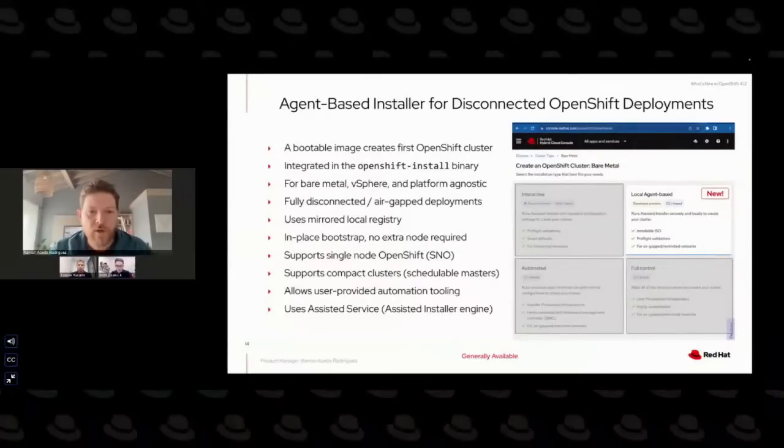So with the agent-based installer, you're going to be able to install OpenShift from a bootable image that doesn't require anything else. You have the image, you will boot that image on the target hosts, and you will have, by the end of the installation, your OpenShift cluster. In this release, we support, obviously, disconnected environments. This is key. This is one of the focuses that we have. But we will support bare metal, vSphere, and also platform agnostic, also known as platform none.